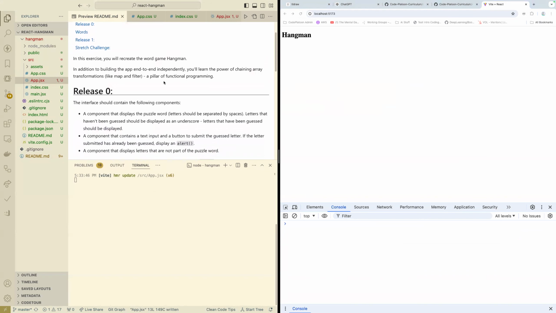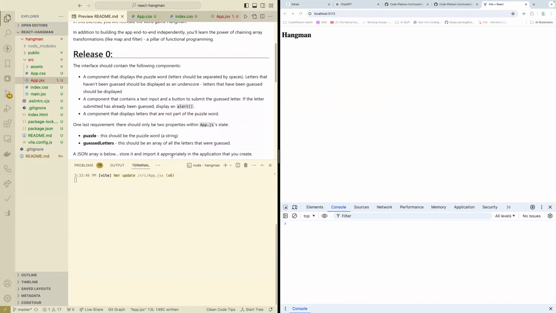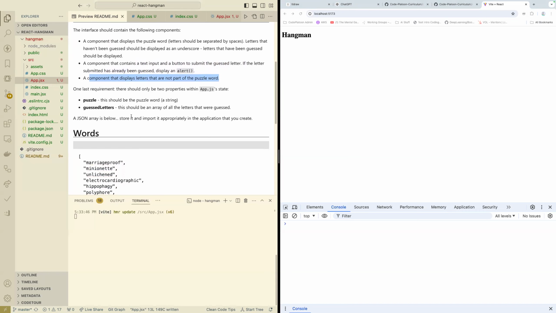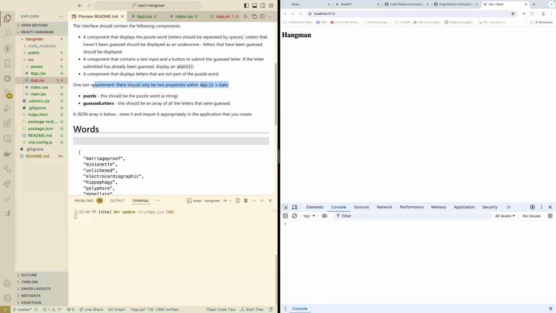So we need to make a Hangman game. I'm not going to go through the rules of the game too much. In essence, the user has to guess a word one letter at a time, and they have a certain number of guesses. And we need a text input and a button to submit the guessed letter. If the user guesses the same letter twice, we need that alert pop-up that the browser can do. We need to show the wrong guesses that are not part of the puzzle word, which is the correct word.